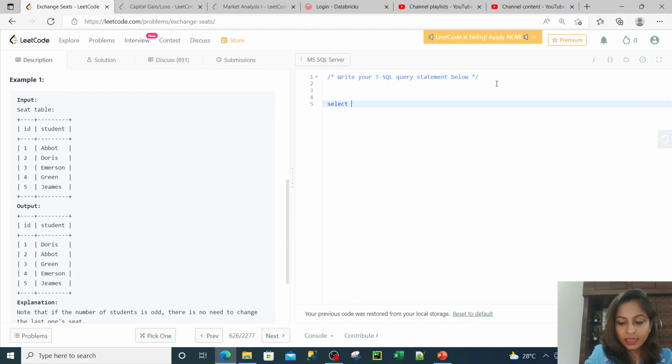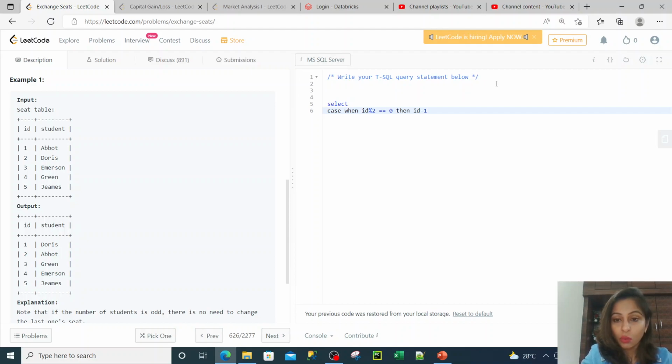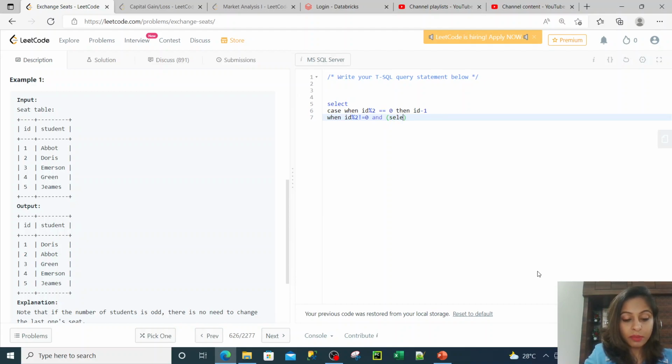So I will write select case when ID modulus 2 is equal to 0, then what I need as output is ID minus 1. And the other case is when ID modulus 2 is not equal to 0. When it is not equal to 0, it essentially means that it is an odd number. I also need one more condition, that this should not be the max ID. So I will write and, and a subquery here: select max ID from seat. Max ID will be the last ID from this table.